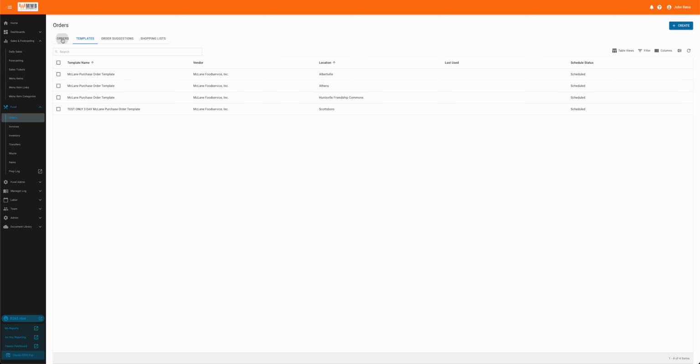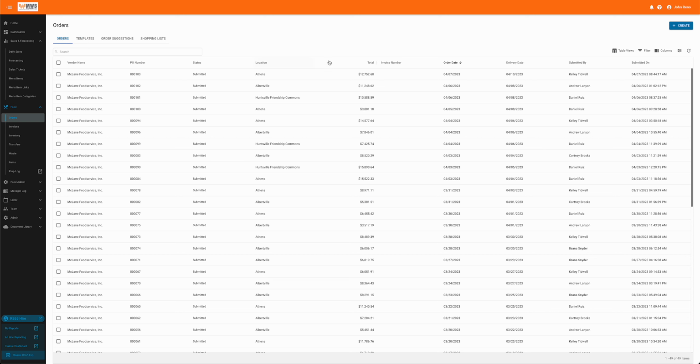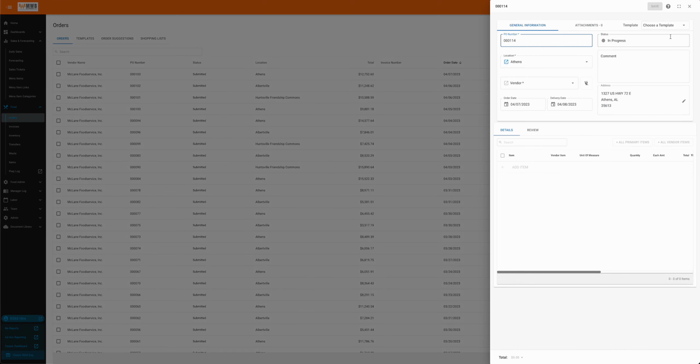So now we're going to place an order. So you can see that an order has actually already been placed today, so these quantities are going to be off. But to place an order, you create a purchase order. Always choose the location first. So we're going to choose Athens. Then the template that we've made for Athens will show up here. So there's only one. And we'll choose that.